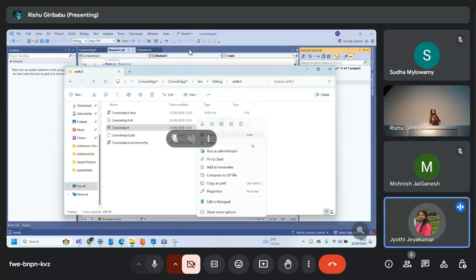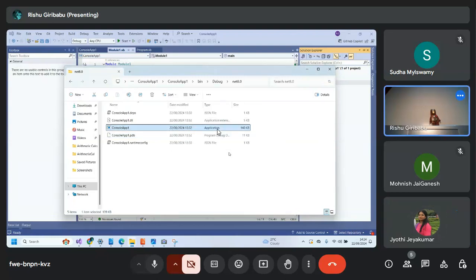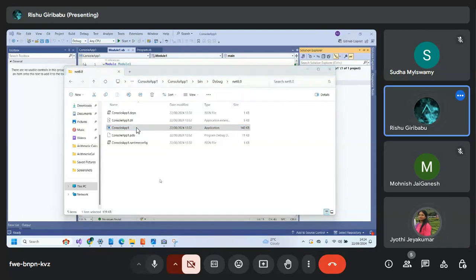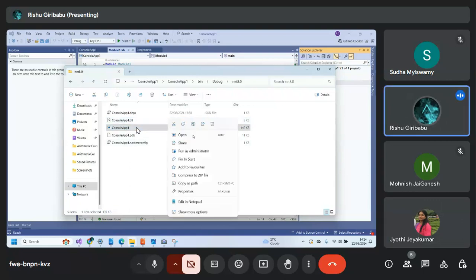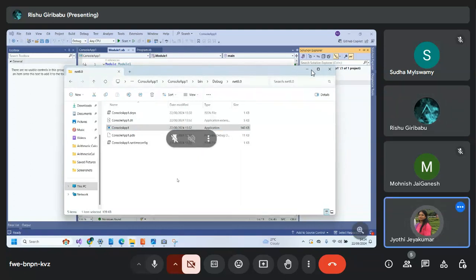Go to your file, right click on it, run as administrator. It says, do you want to allow this? Yes, yes. Because I can't see that image. It doesn't work, it went out. Okay, no problem. Minimize it. This way also is not working for you.